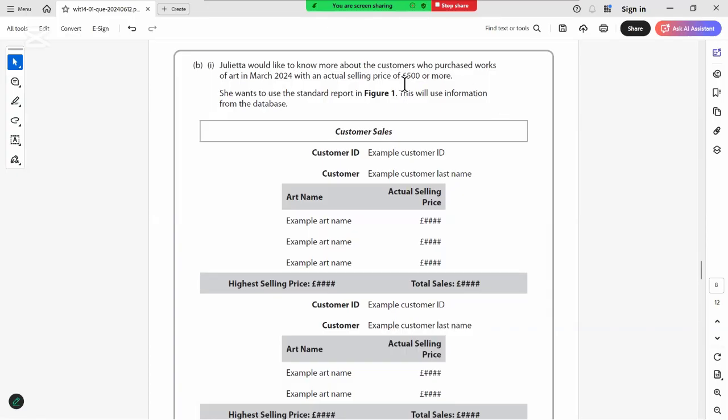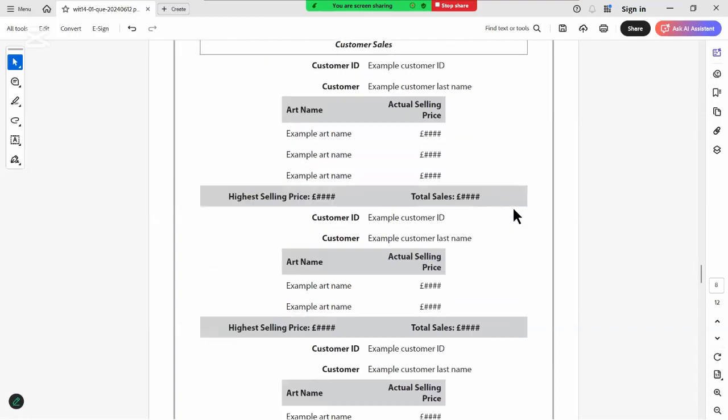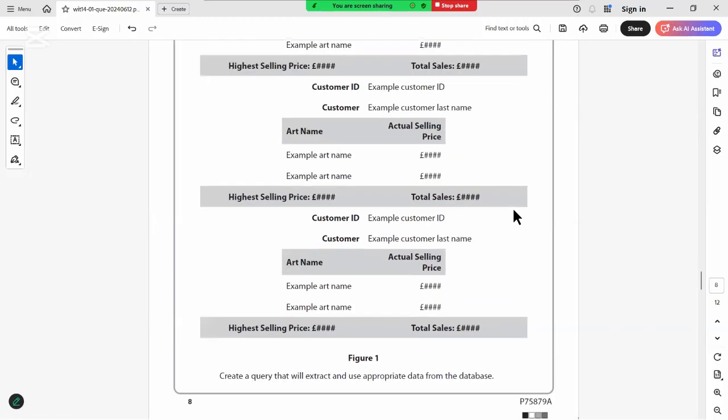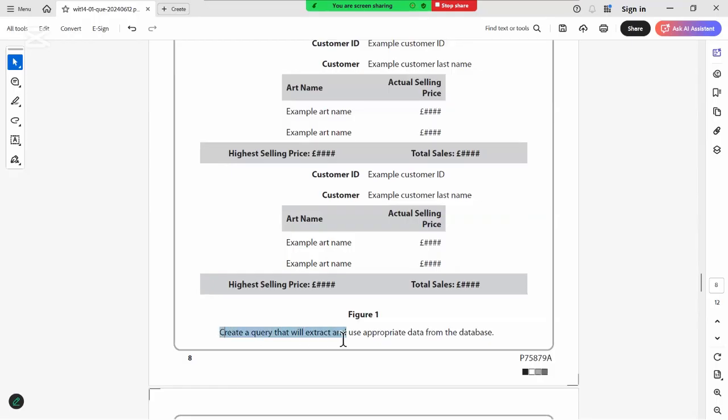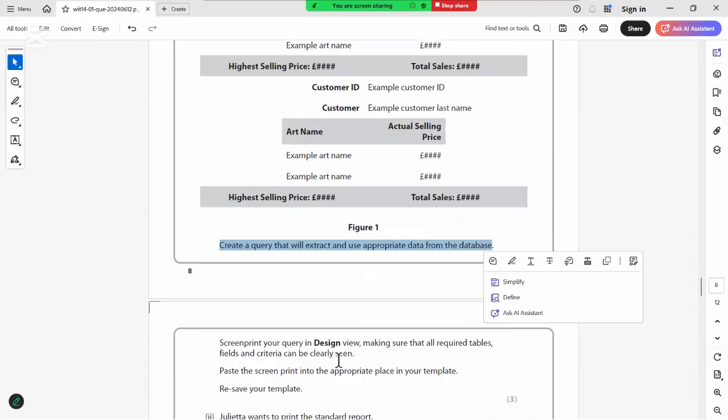So you can see two criteria over here. One is the date, and next is the selling price. And then this information, she wants it in the form of a report. And she has shown you the report that she wants. Now you do know that in order to create a report, you need to first have a query. You can then convert that query into a report. So here it says, create a query that will extract and use appropriate data from the database. And then they talk about your screenshot.